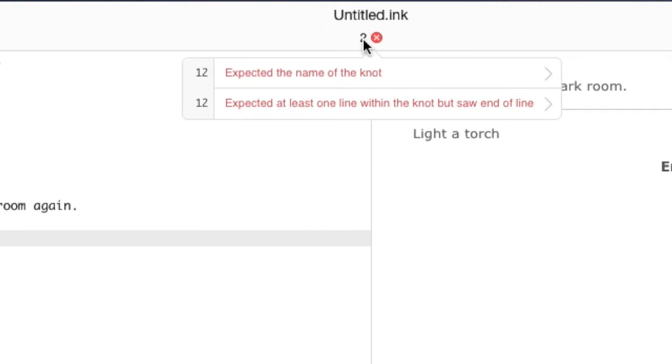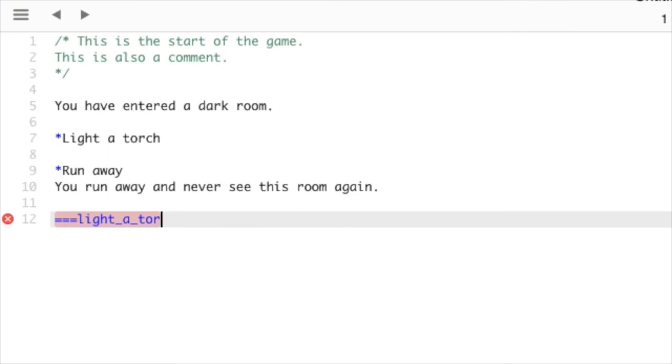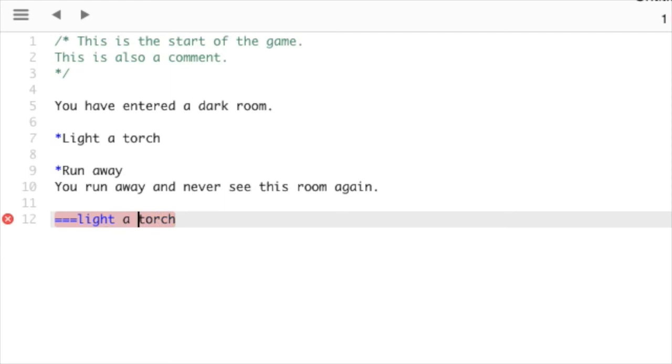Basically what that means is a knot is a section of your game that is dependent upon one of the choices that you've done. Anywhere in your game, actually, not just here. So I'm going to call it light a torch. Now what you'll notice is that I have no spaces between any of the words. I used an underscore just because it makes it easier for me to read, but you could also do this. If I put a space in between them, then the section is actually called light. It's not called light a torch.